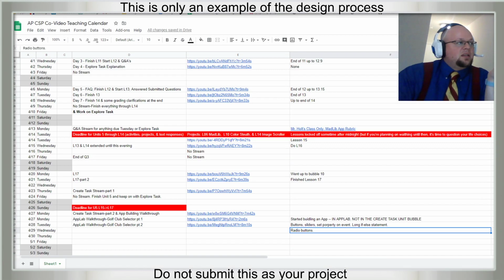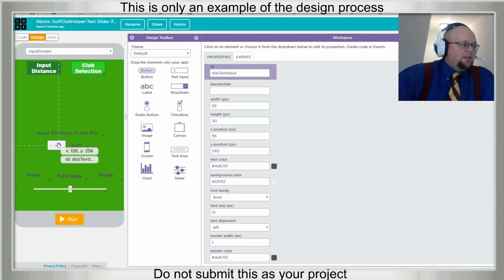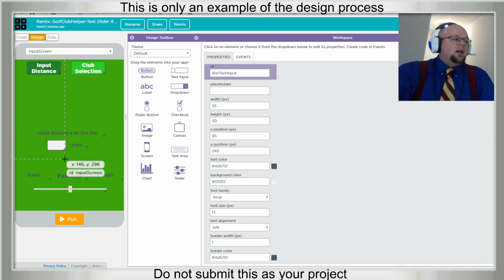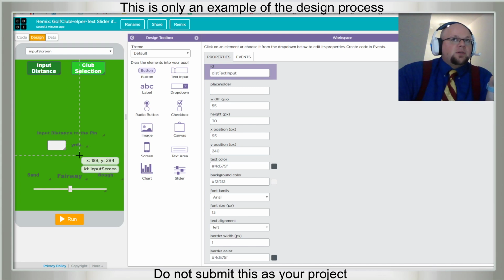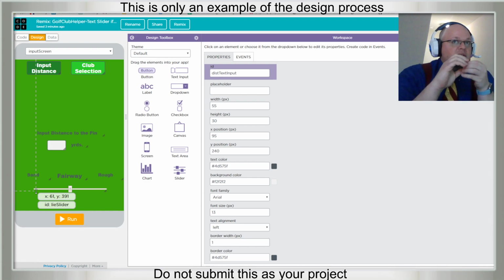But the point is that a radio button means you can only select one. And I want to use this, I think it was Mr. DeRussi's idea from before. Instead of having them type in a number, use a slider to input distance, and we can use radio buttons to choose the lie of the surface the ball is standing on, because it makes more sense from an interface standpoint.